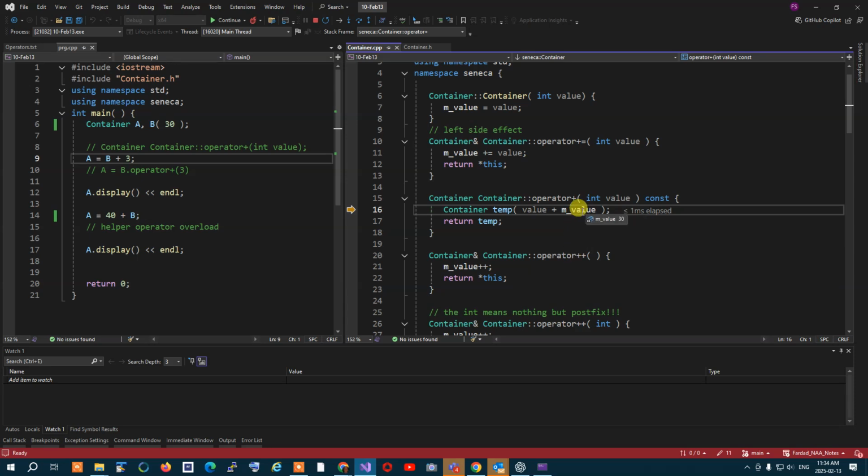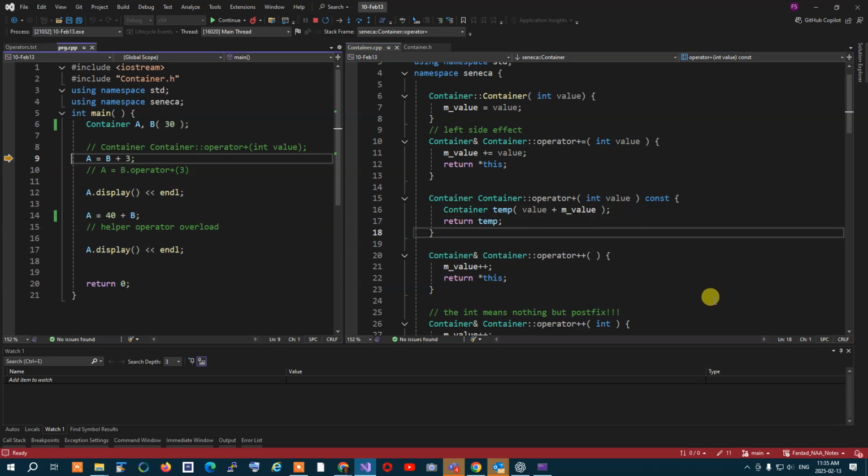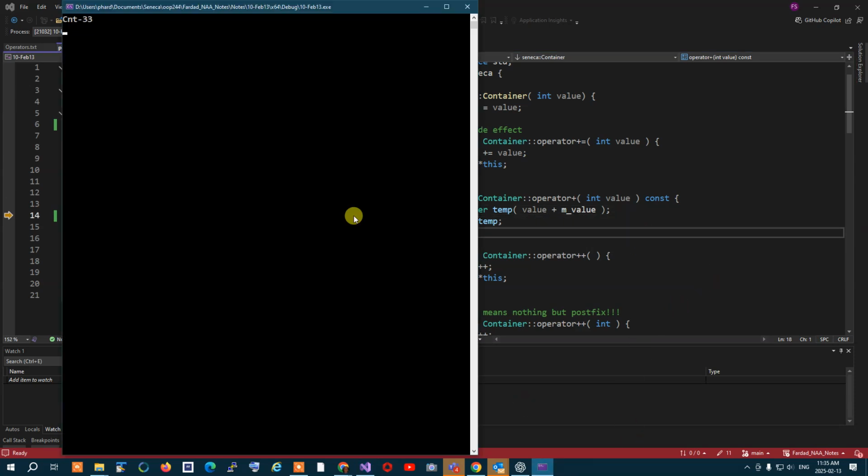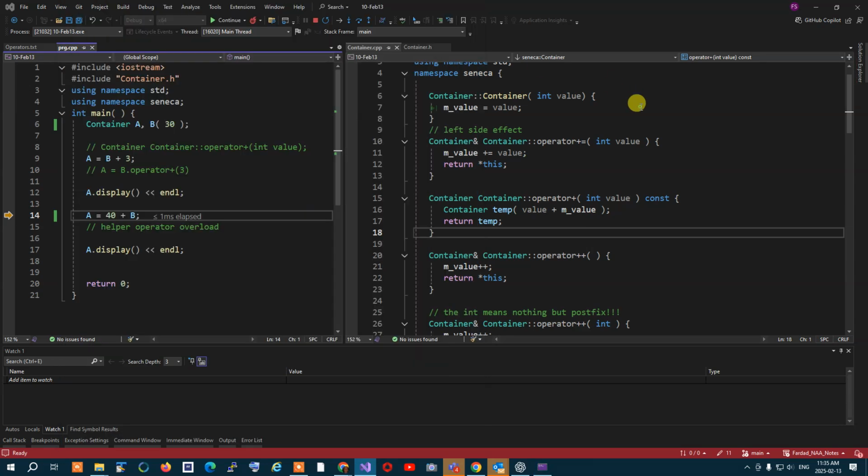The value of the left-hand operand is 30, which is B, and the right side is 3, so it essentially becomes 33 and returns it, and goes back to A. When it displays, you're going to see 33 is printed, which is A.